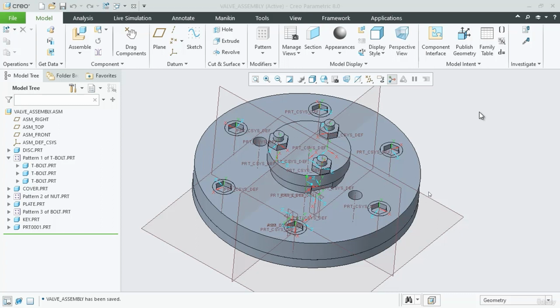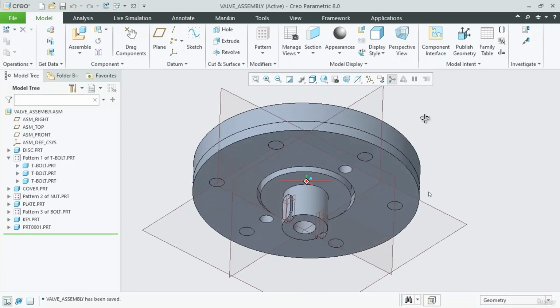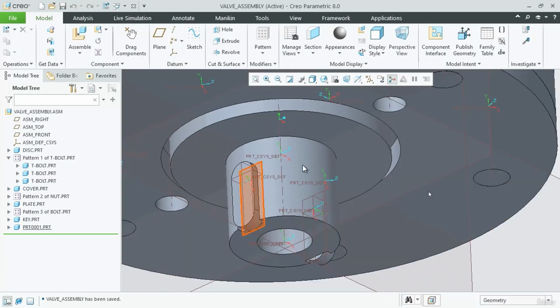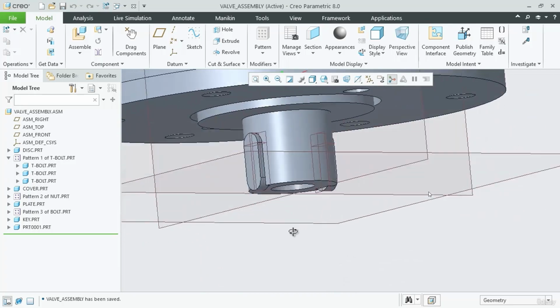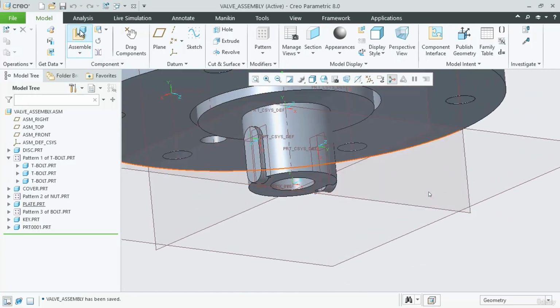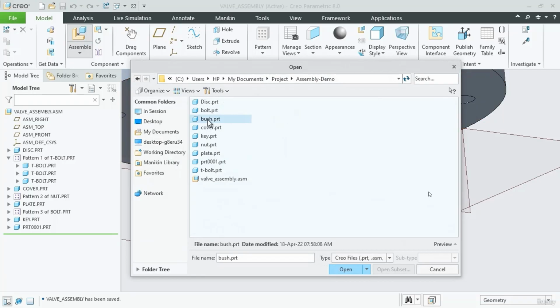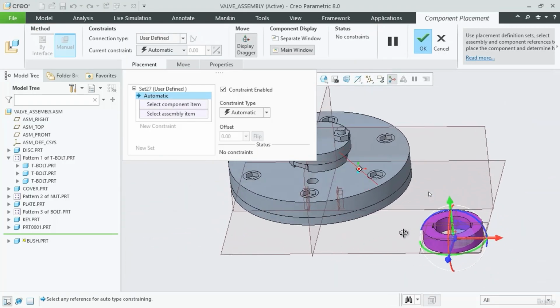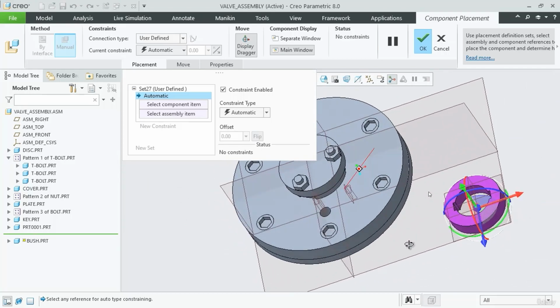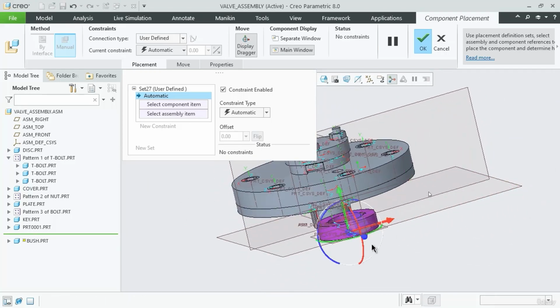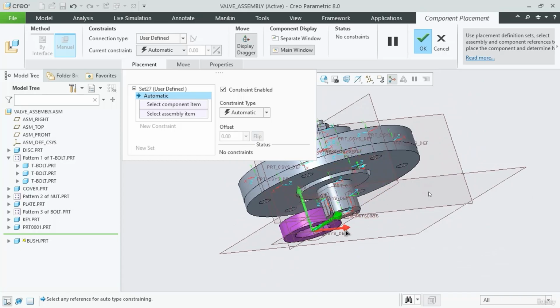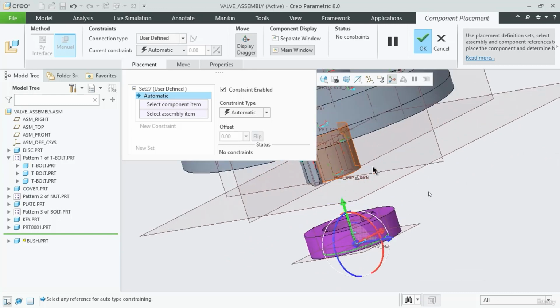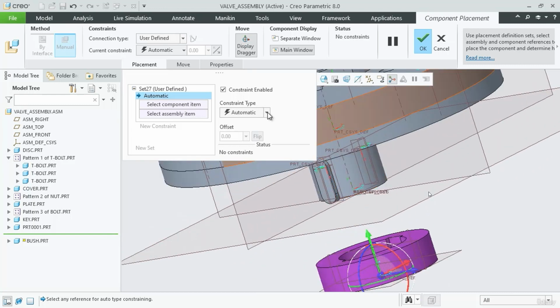In this lecture, we are going to insert the last part into our assembly file, which is bush. The bush is going to come and sit over this surface. Let us click on this assemble and we'll select bush. Click on open. You can see this is the bush. Let us move it and keep somewhere here. You can see.